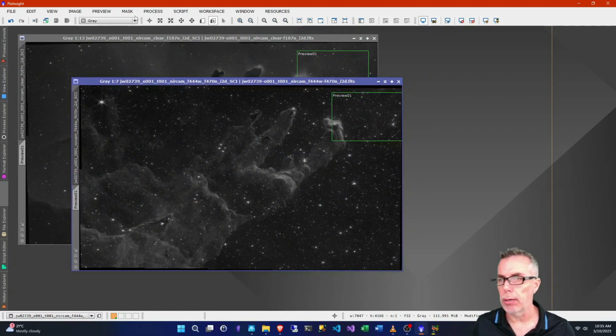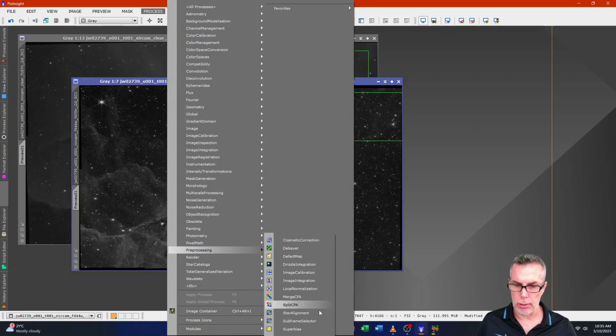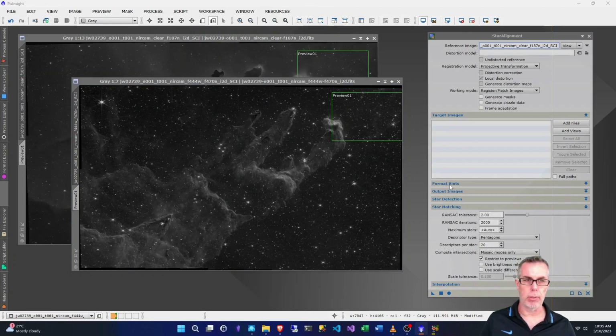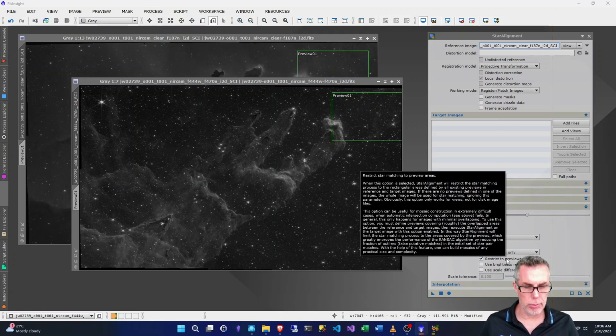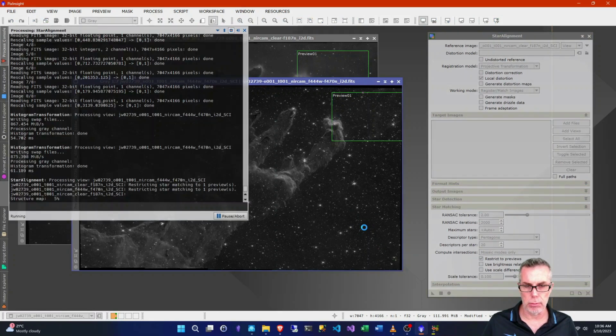So we're ready now to apply our pre-processing, and we'll do our star alignment. And we'll keep everything as it was before. So our reference image is our 187 image, and we're not drizzling anything, and we are restricting it to the previews. I mean, everything is pretty much default. And so I'll go ahead and drag this triangle on this image here.